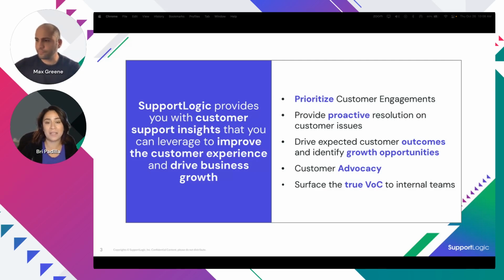Next one, drive expected customer outcomes and identify growth opportunities. This one I think is often an oversight, but the data that we are able to provide our customers with is actually really high value. So if you see a customer using a particular feature a lot, or consider maybe some different challenges or trends that you see, you can also use that data to suggest maybe some premium features or other products that they could benefit from, just by digging into that data.